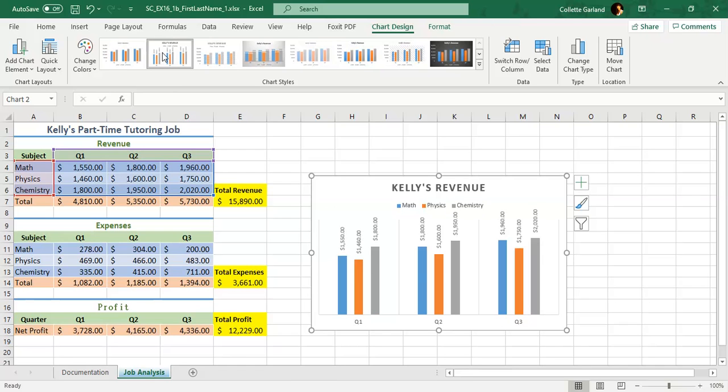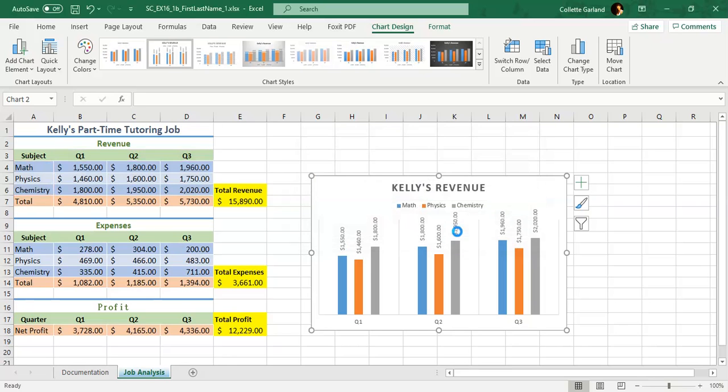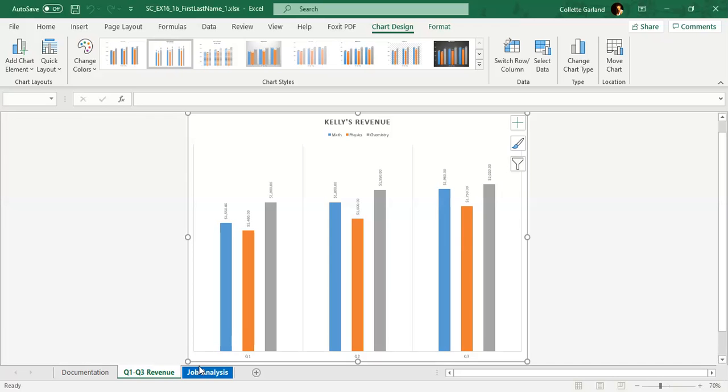Move the chart to its own chart sheet. You could right click on it like we did in the first one. You can also click right here, move chart. New sheet. The name is Q1-Q3 revenue. For Q1 to Q3 revenue. Alright, so it moves to its own chart sheet.